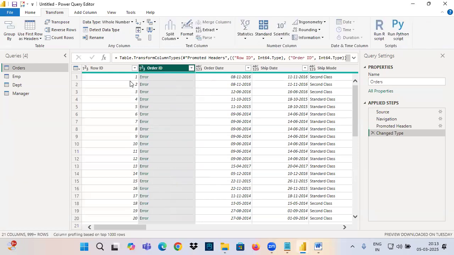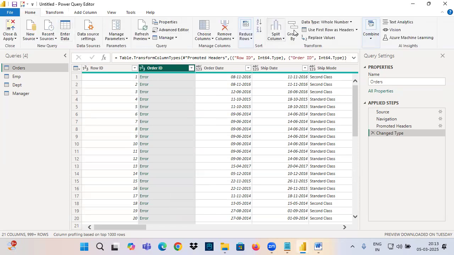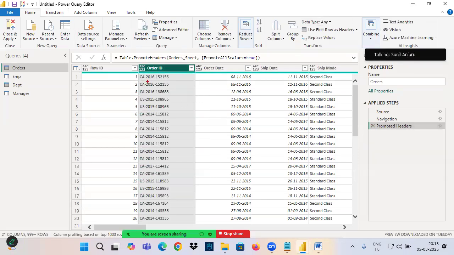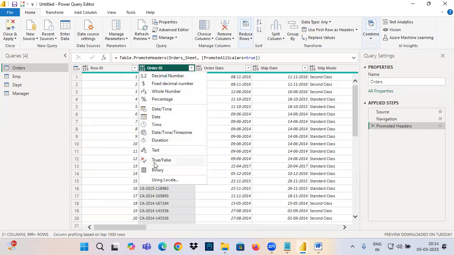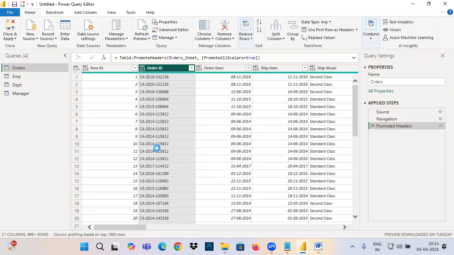Text. When I give whole number, what is it giving? Error. Why? Because I said that number data type can allow only numbers. But this column has what? Numbers, text, special characters. Which data type can support? Yeah, text. You need to go with text. Is it giving an error now?